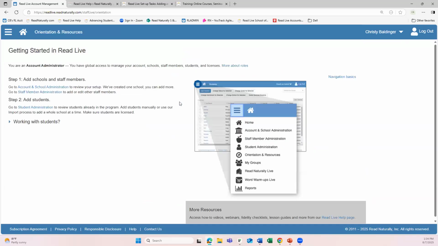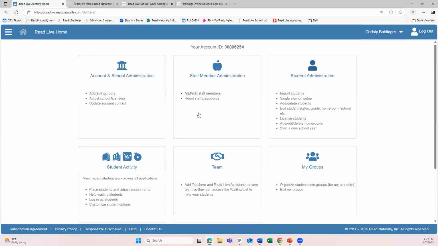The orientation and resources page will tell you what your role in Read Live is and then the next steps to get started. The home page you can get to by clicking on the home icon at the top of the page. So I'm going to click on that. You'll see that there are tiles with all the different spots that you can go to within Read Live. And each tile has a list of what you can do if you click on that tile. So it's really nice, especially when you get started, if you don't remember where you should go for a certain task, it's right there for you.